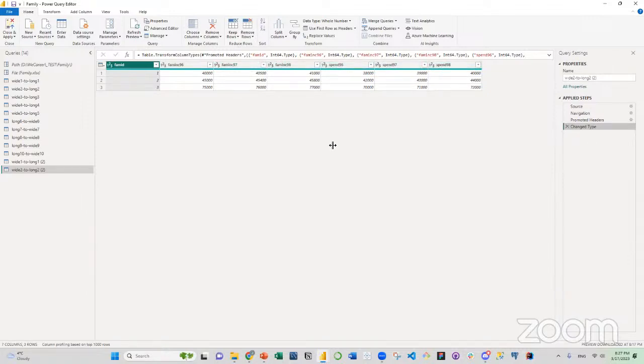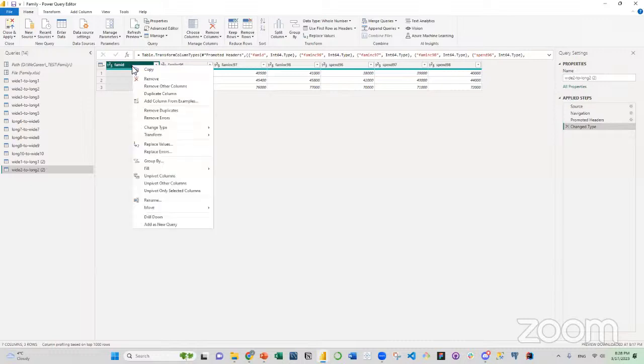So let me recap. We have 2 dimensions, family ID and year, and 2 measures, family income and spend. So how do we clean this? We follow the same procedure. I select family ID, right click it, and go down to pivot other columns.